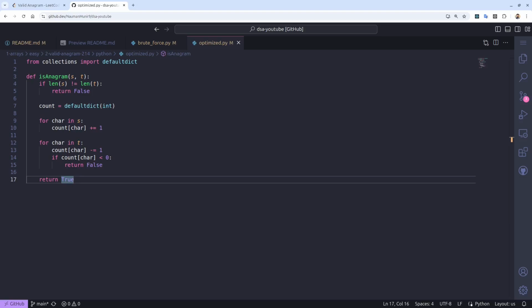Let's quickly recap the key takeaways. First, we explored the two approaches to solving the valid anagram problem, the sorting approach and the hash map approach. In the sorting approach, we first sort both strings and then compare them. If they are identical after sorting, they must be anagrams. This approach is simple but not the most efficient.